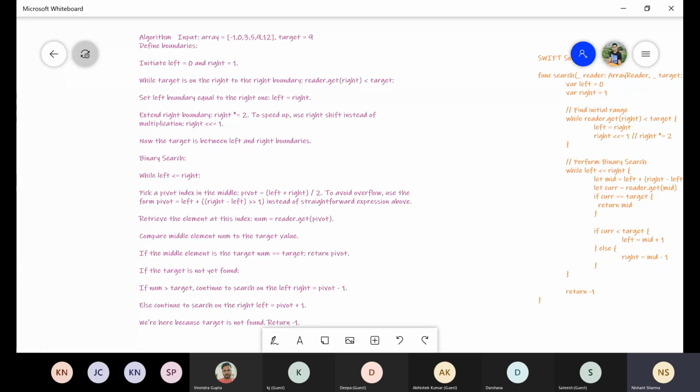I hope it's clear now. Yeah, Nishant, it's clear. So we are multiplying by 2 just to extend the boundary. Right. Okay.